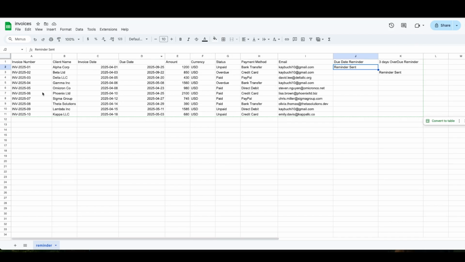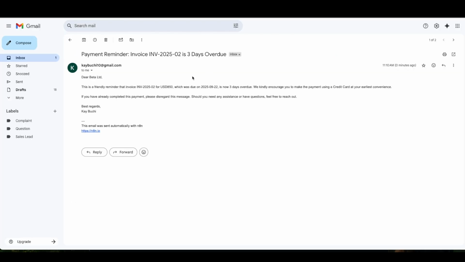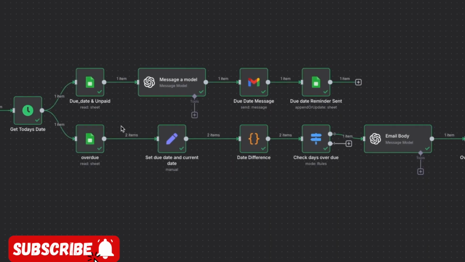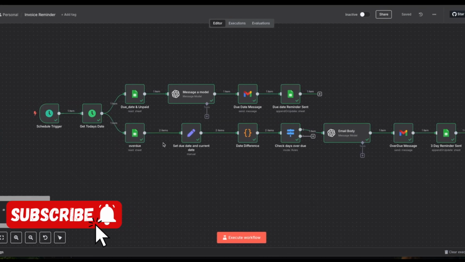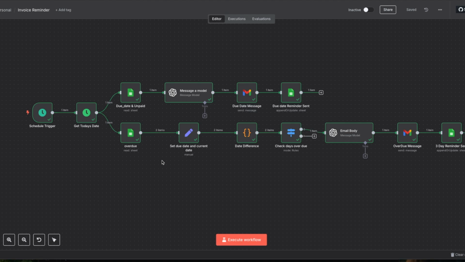As you can see, this is the invoice database, and as it's sending out the reminders, it's going to be updating it to say, okay, reminder sent, reminder sent. And you come to the email, you can see it just sent out this email to say due today and 3 days overdue. So I'm going to step right into the workflow and show you step by step how to set it up so that you can save time, automate the follow-up process, and maintain strong client relationships while ensuring that you get paid on time.